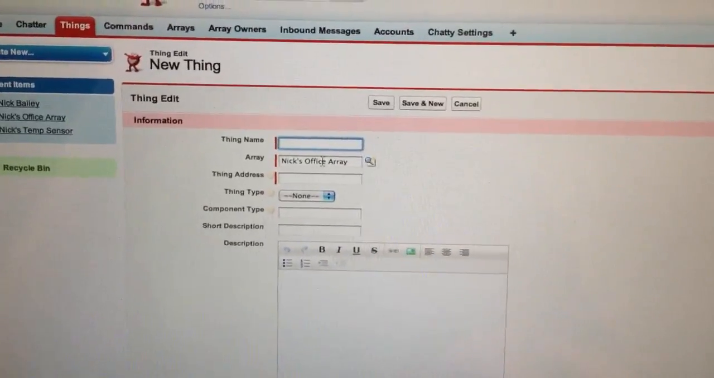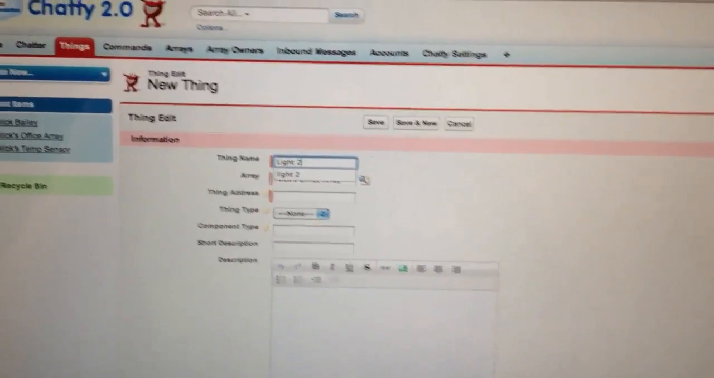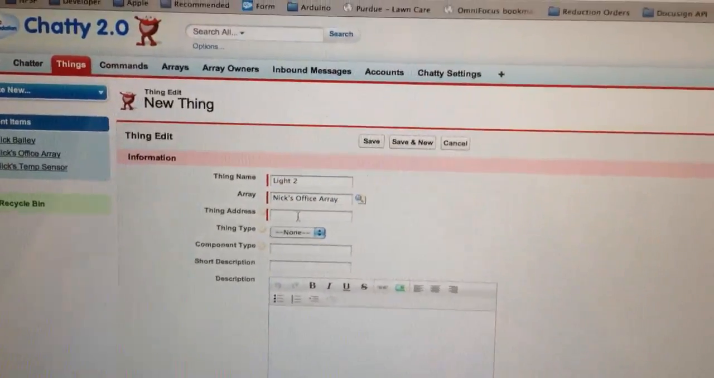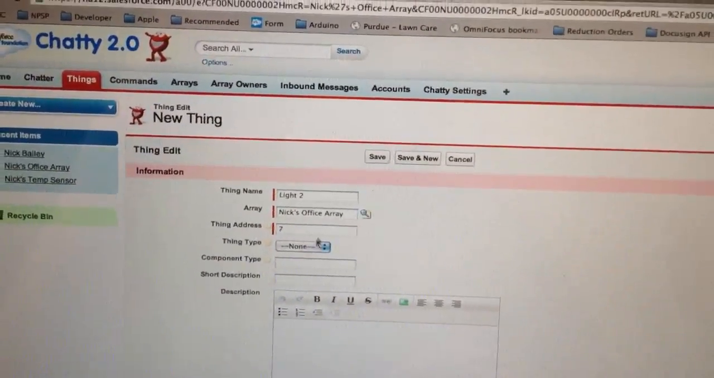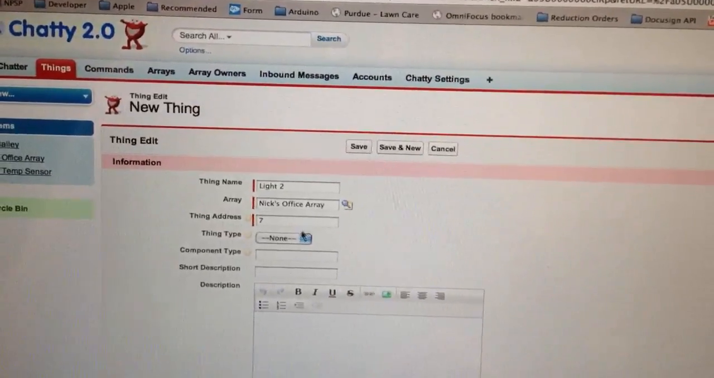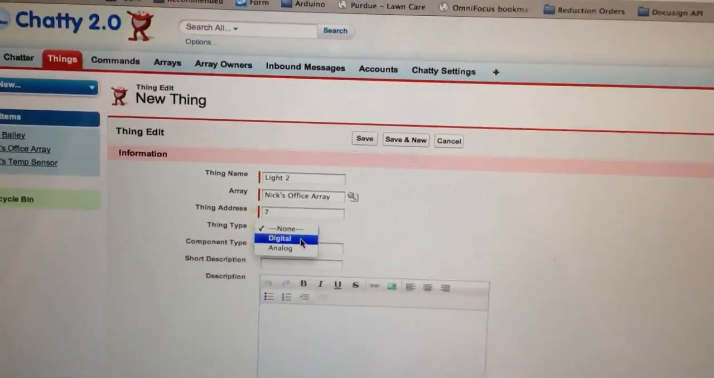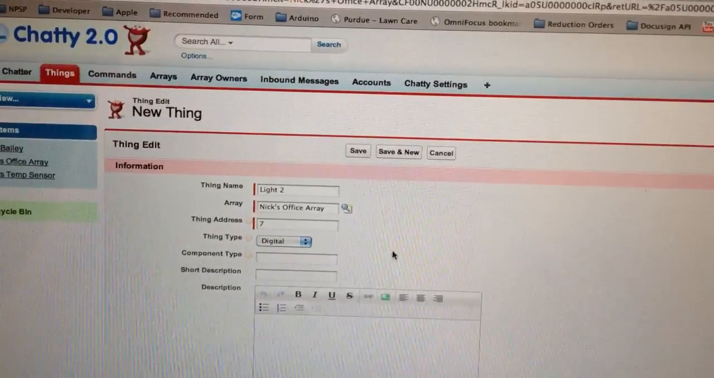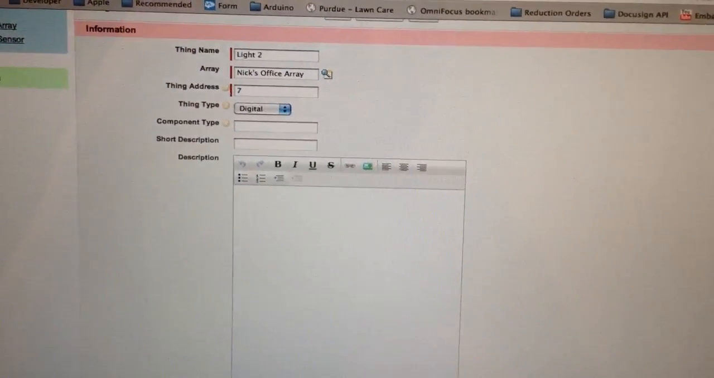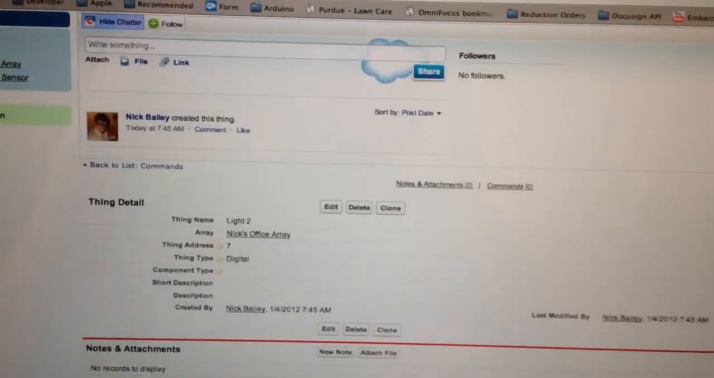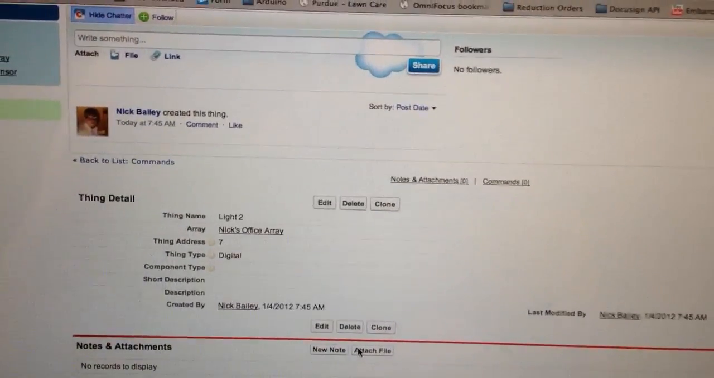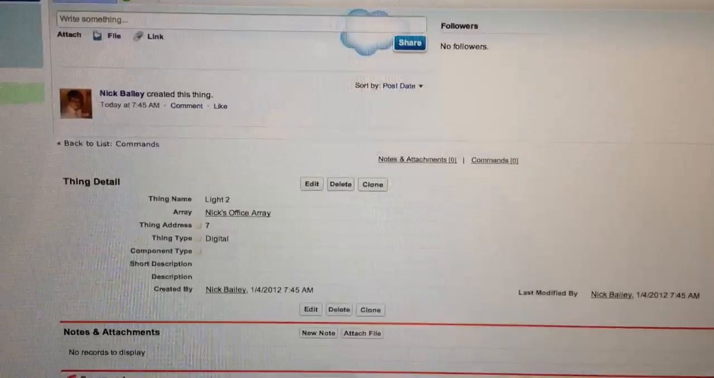We'll call it light 2, and this will be the LED light. The address is just pin 7 because it already knows the IP based on the office array. The thing type is that it's digital, and that's really all that we need. So we'll go ahead and save this. So now Chatty knows about our light, but we have to add commands for it. So create a new command here.